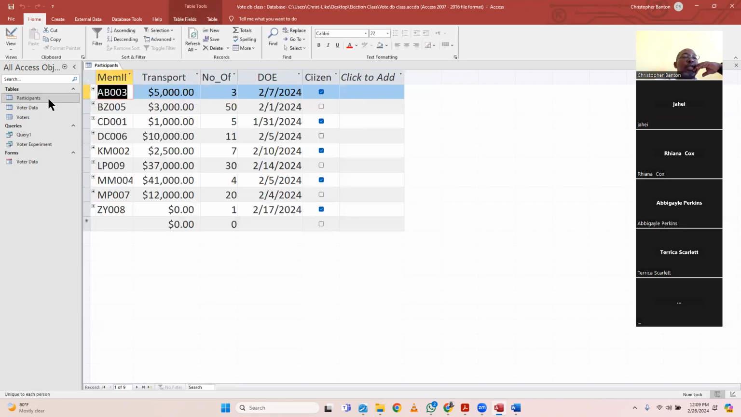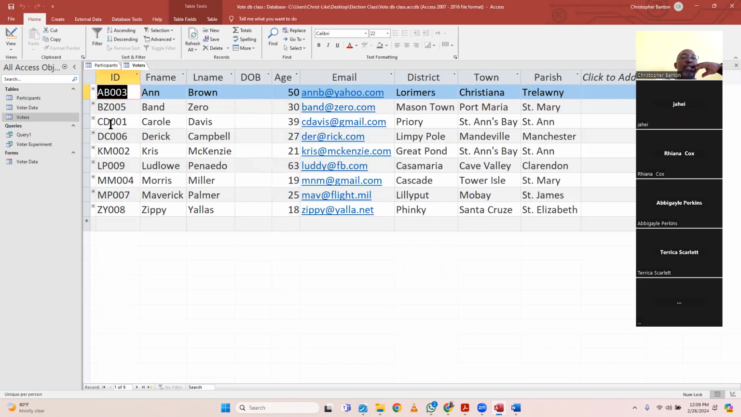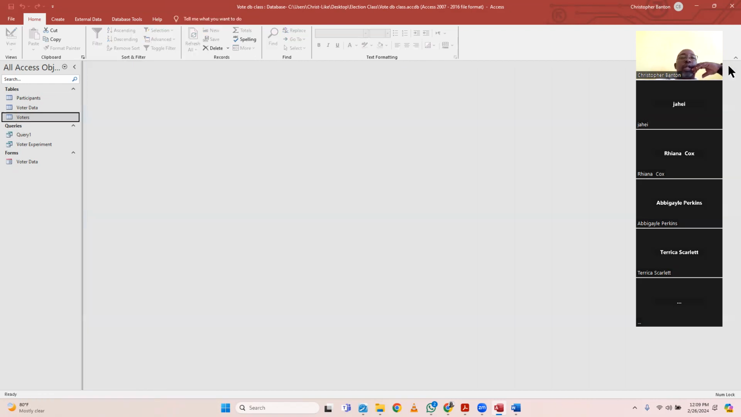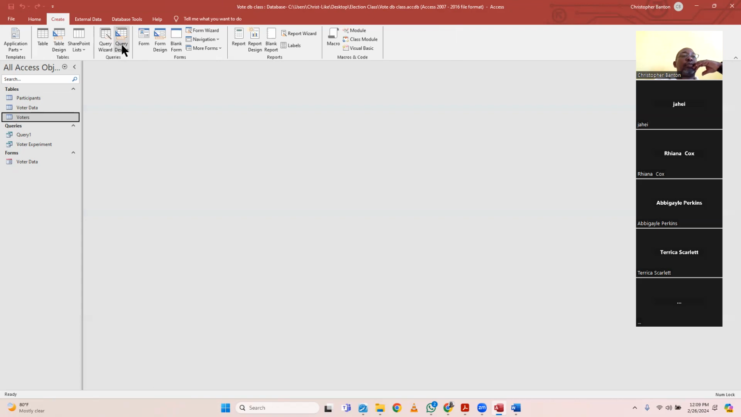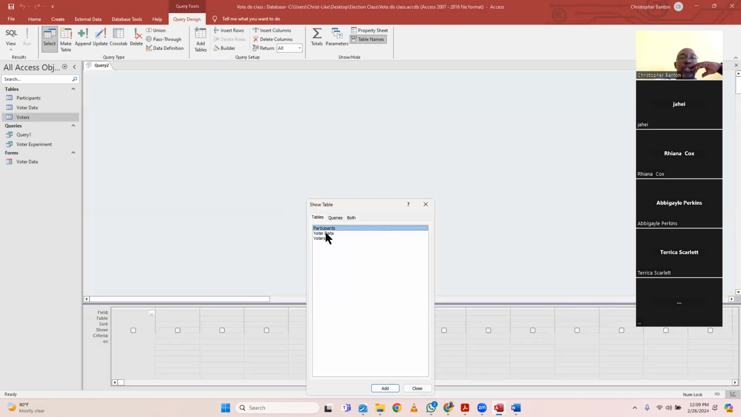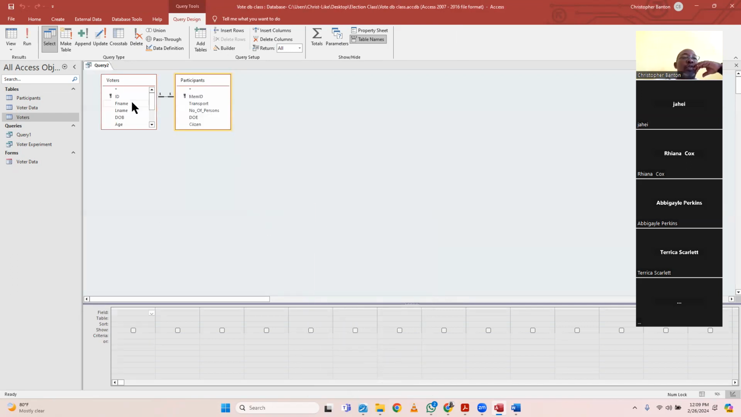Participants, yes. And voters, yes. So those are the two tables I want to use. We're going to do one more query like that. Create query in design view. So it is voters and the participants. And close. So ID number and names of persons, and the date of entry. Now run this query.